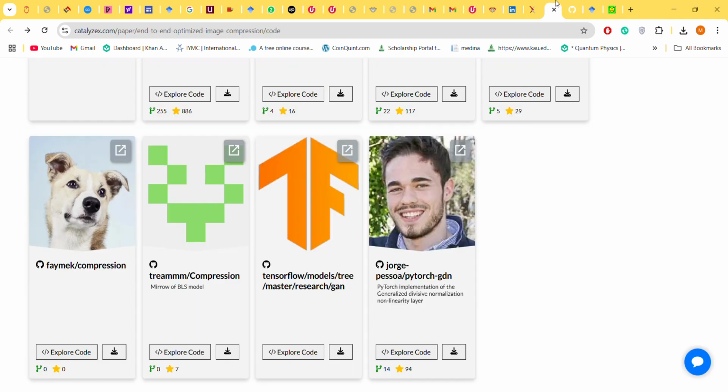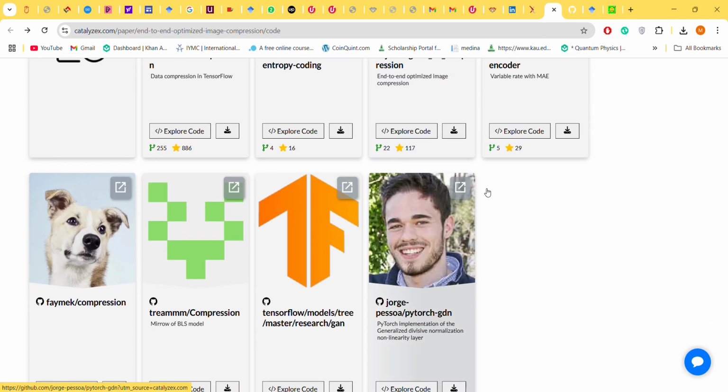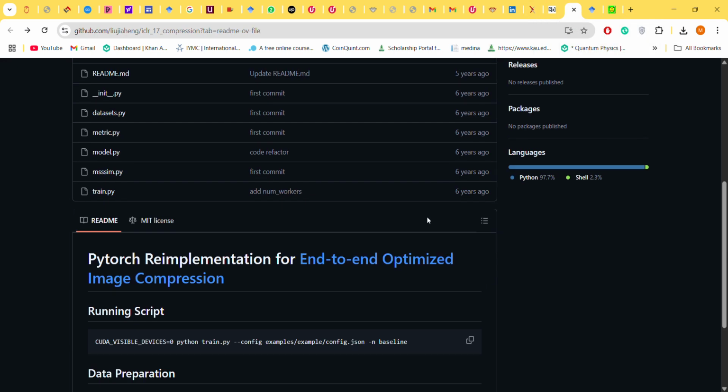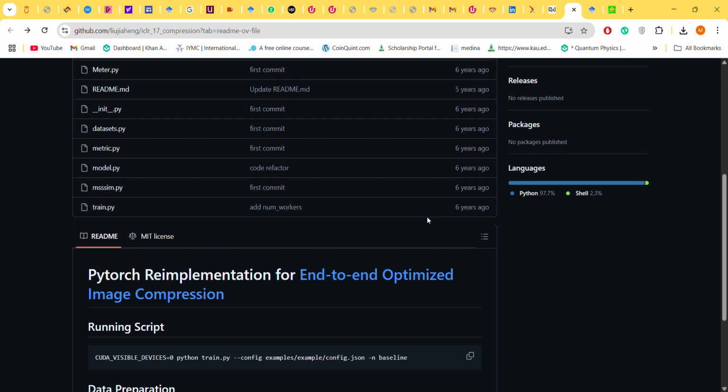and I have checked nearly all of them. From all these, I found this one, PyTorch GDN, which I found to be the most accurate, and which I understand to be the implementation for this paper, end-to-end optimized image compression. So this repo is basically the PyTorch re-implementation for end-to-end optimized image compression. That's basically a neural network implementation using PyTorch.